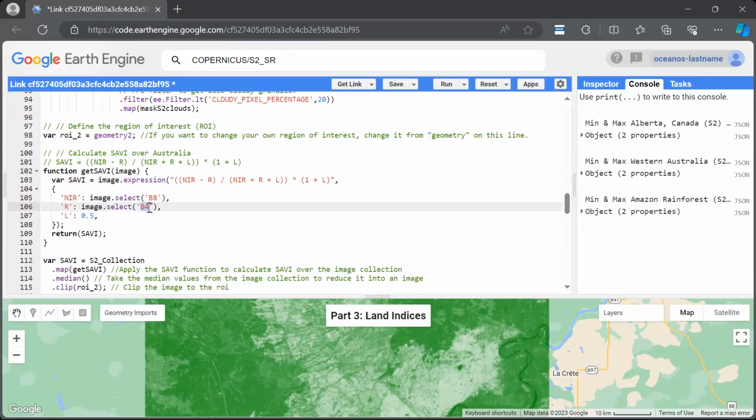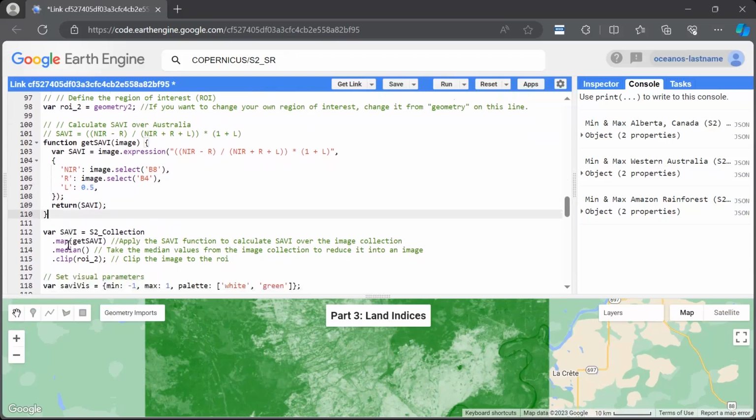So we are specifying the specific bands that we want here in our data set for these bands in this formula, in this calculation. And from here, if you remember, L, we're just using the value of 0.5, and it's not a specific band, it's just a number. So instead of saying image.select, we're not selecting a band, we're just letting Google Earth Engine know that the value we want for L is 0.5. And then from here, we just complete that function. We end it here on line 110.